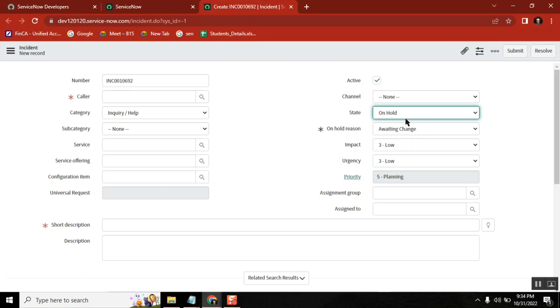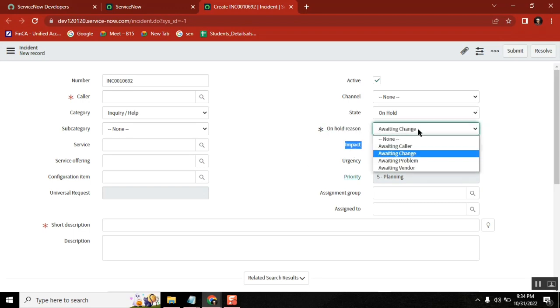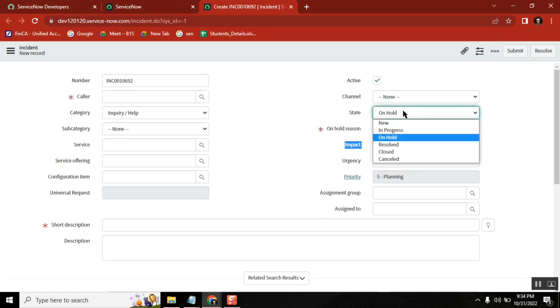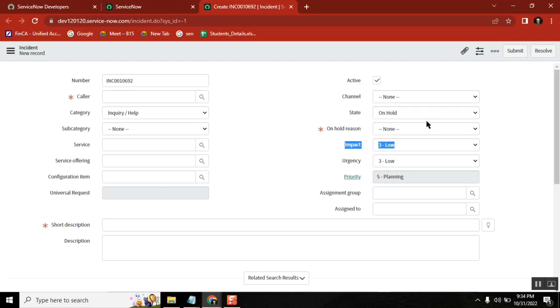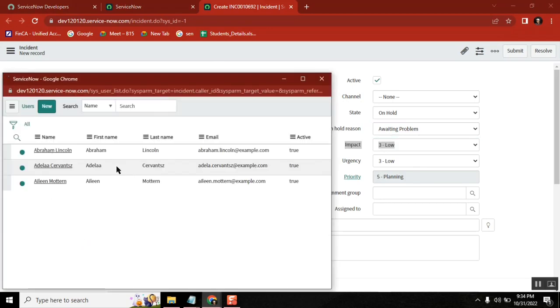If I see here, what it means is I selected on hold region as awaiting change. It should be none. But now I am in this session. I came here and then I selected closed. On hold region, what is happening? I'll select like this, and then I will submit it. I will save it or submit it, whatever it is.